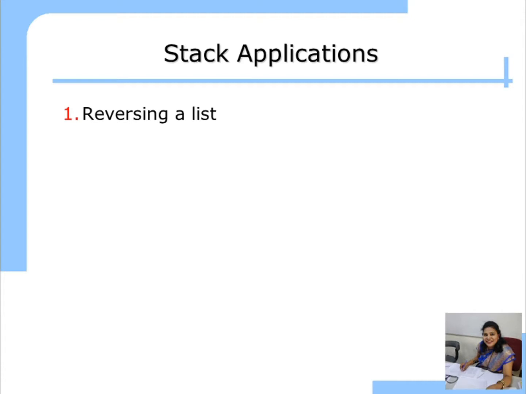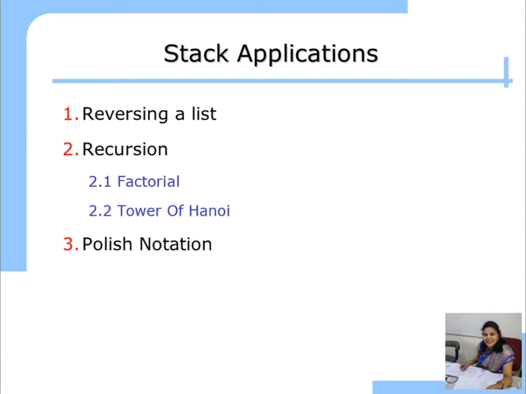First application is reversing a list. Stack is used to reverse a list. Stack is also used in recursive functions. So we are going to learn two recursive functions in this video lecture, factorial and Tower of Hanoi. And the last application is the polish notations. The polish notations application we will cover in the further video lectures.